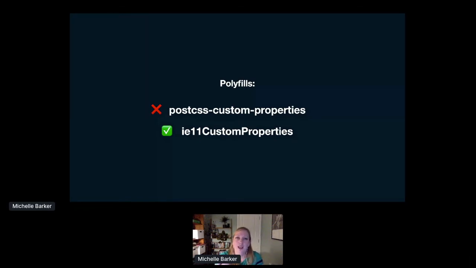So the first one here, PostCSS Custom Properties, actually only polyfills custom properties on the root element. So that's not very helpful for theming because, as you've seen, we need to be able to define custom properties on a class or another selector. But the second one here, IE 11 Custom Properties, does what we want it to do. And that's the one I've been using in recent projects. So that works pretty well.